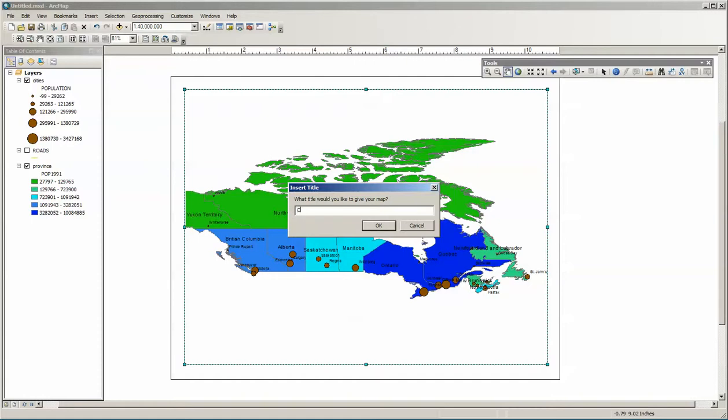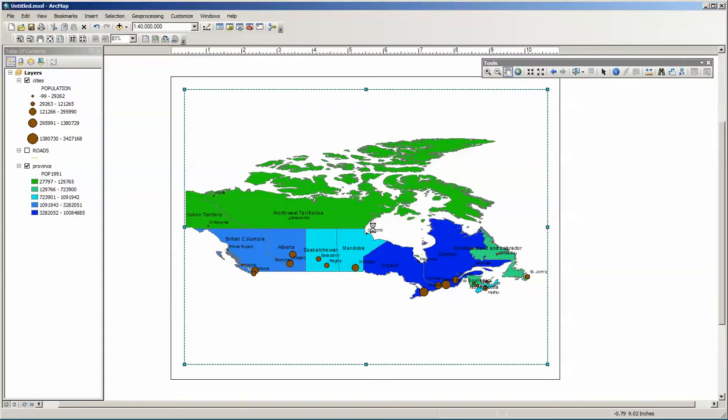Now, what's a good title for this map? Well, how about Canadian cities and provinces populations, 1991. At least I like it. There we go. And I'm going to drag it down here just a little bit. Now, this is a nice title.